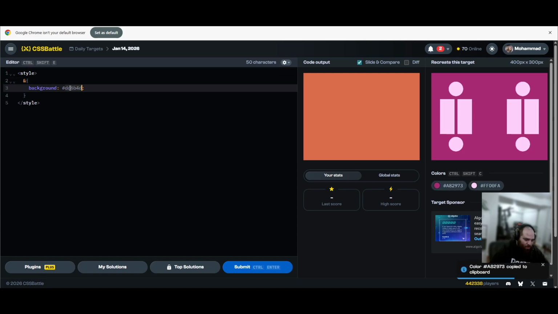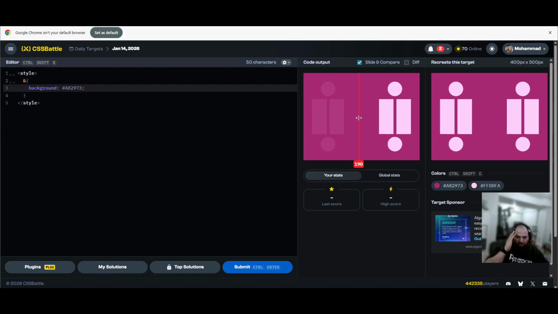Let's think about this for a second. Okay, I think I can use some sort of linear gradient and some sort of radial gradient together. That's what I'm thinking. Would that work? It might. Let's try that.